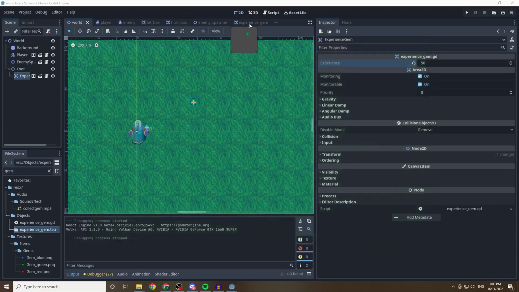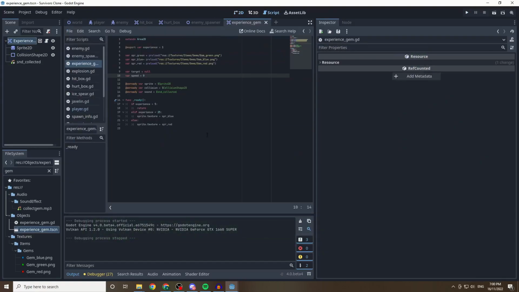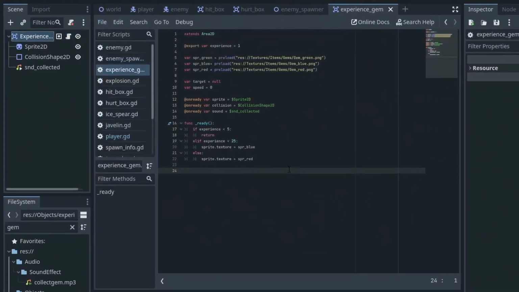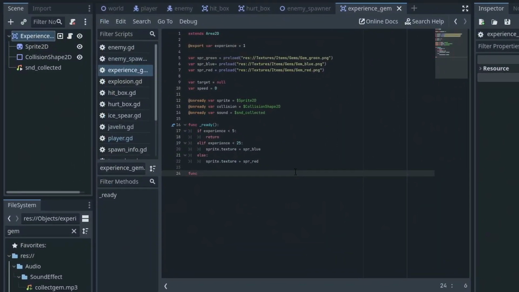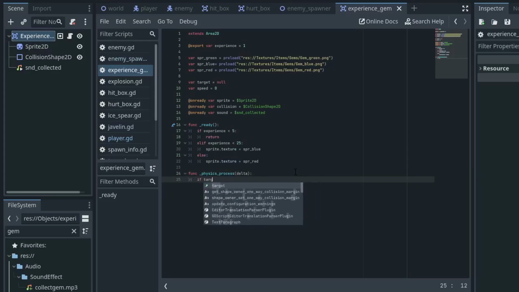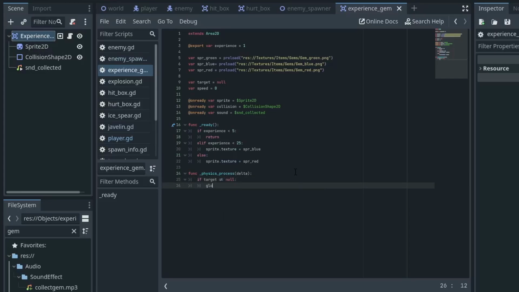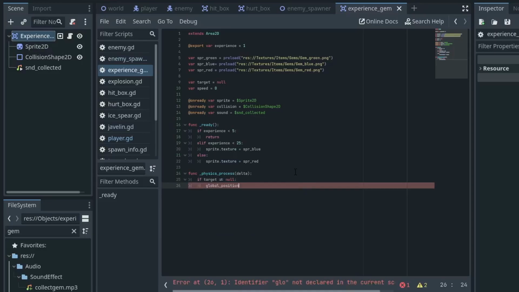All right, let's go back to our experience gem. Now, for our physics process, we're going to be making it so that if our target actually has a value, so does not equal null, we're going to set the global position to move towards.